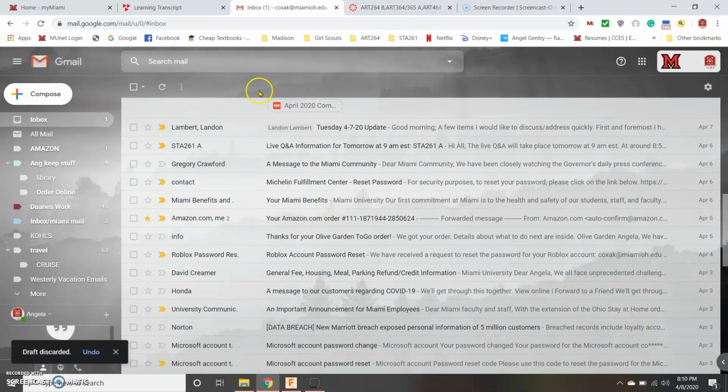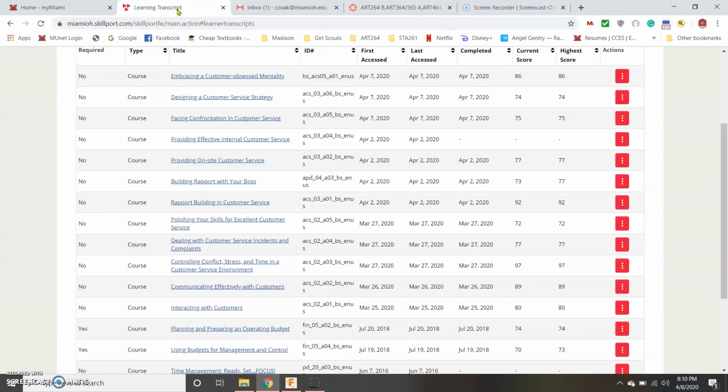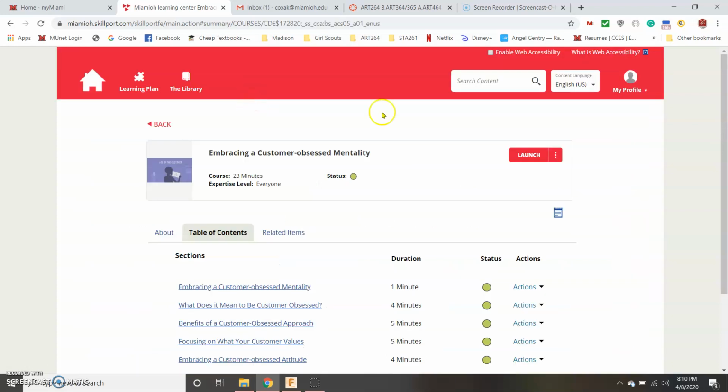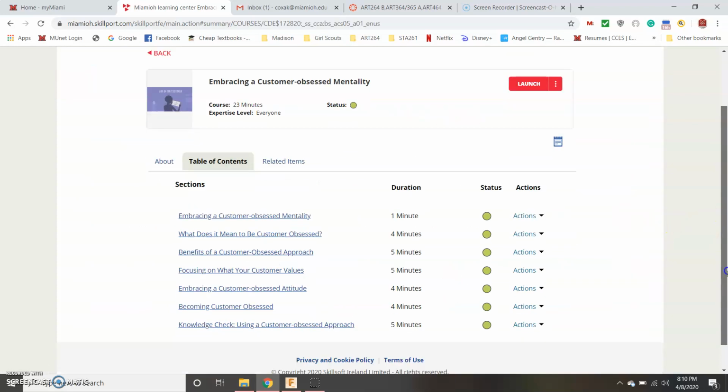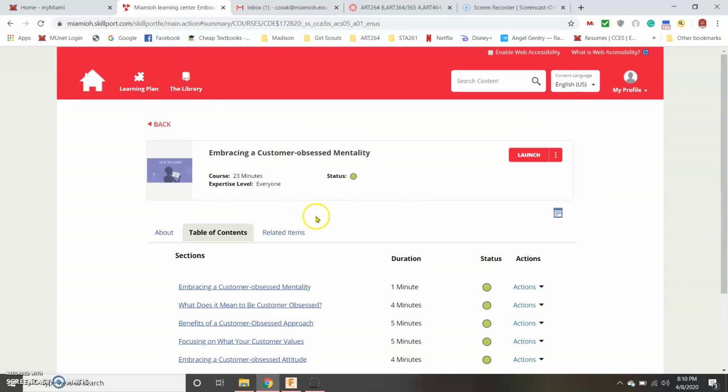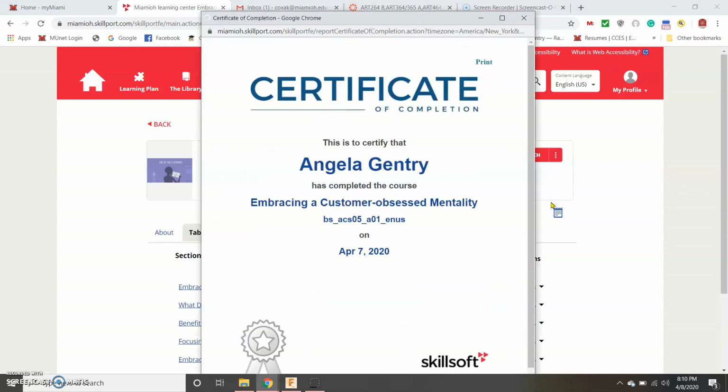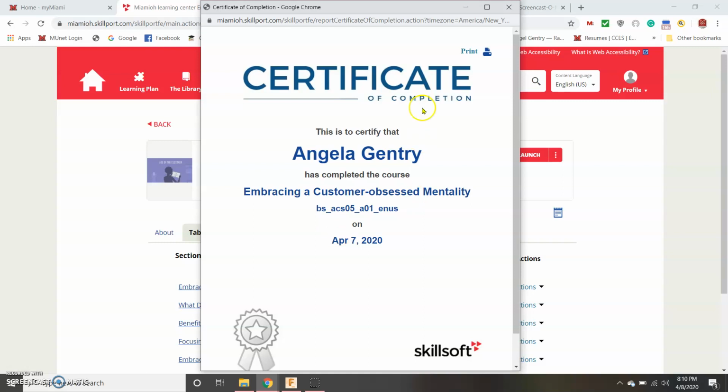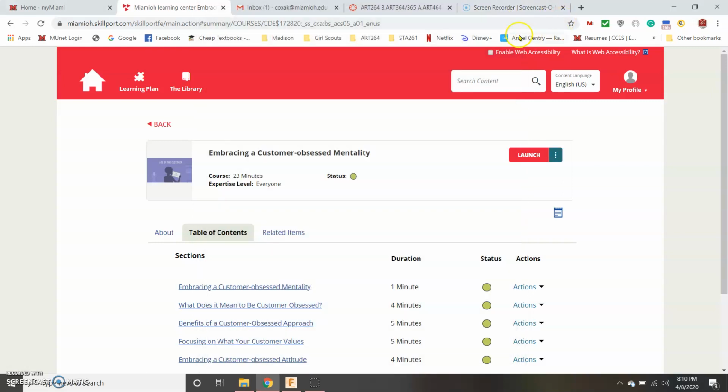If it's easier for you guys to do that instead of sending each one, let's see. Use certificate. So there's a certificate. You can do that, or you can print screen those.